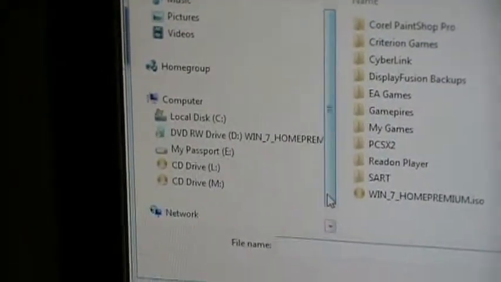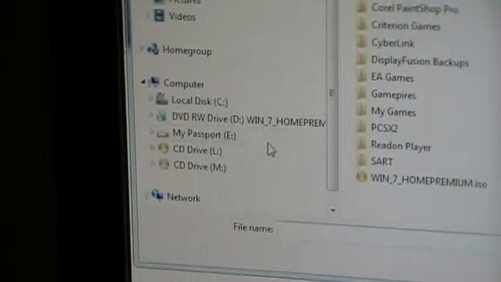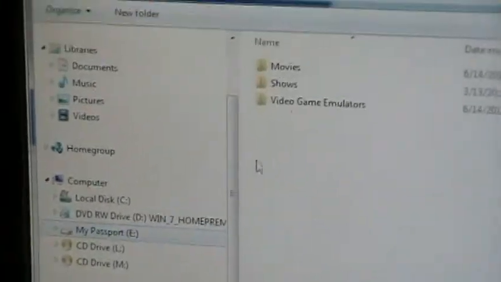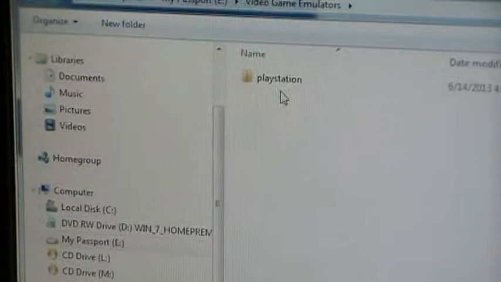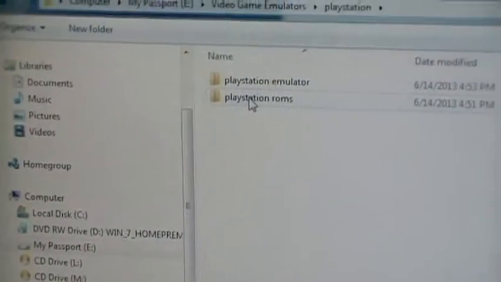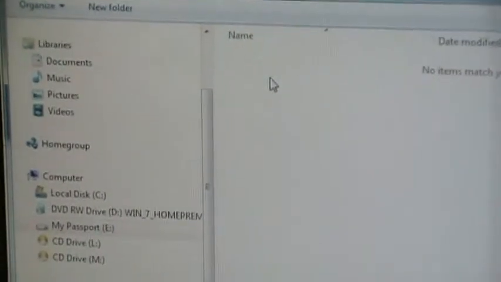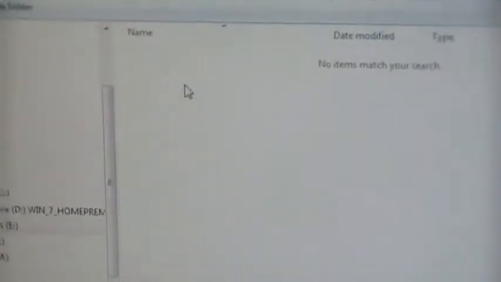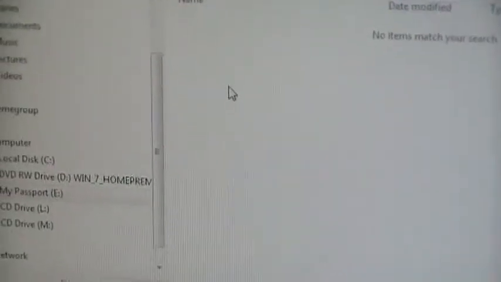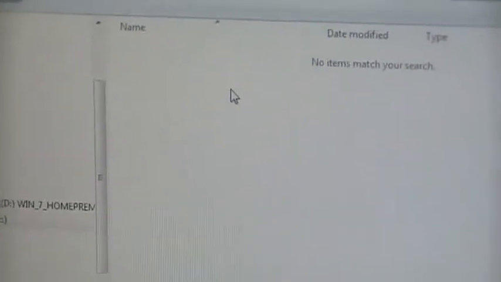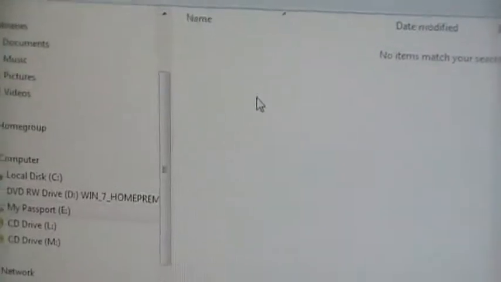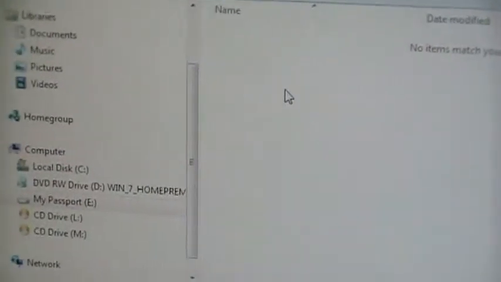Scroll down. Go back to My Passport. Go to Video Game Emulators, PlayStation ROMs. And I gotta put some games in there, but Twisted Metal 2 should be in this folder. Hold on.